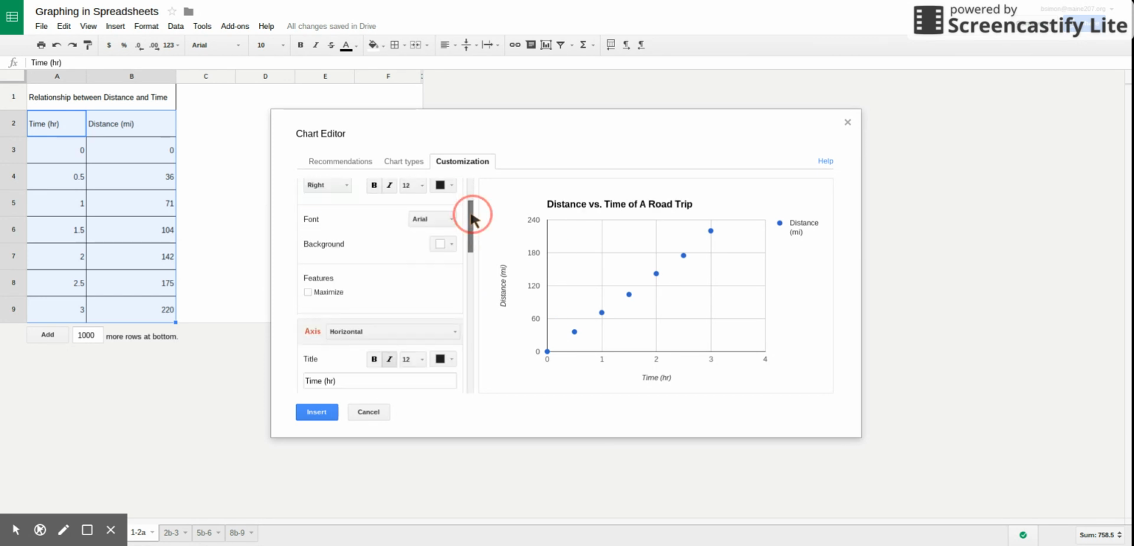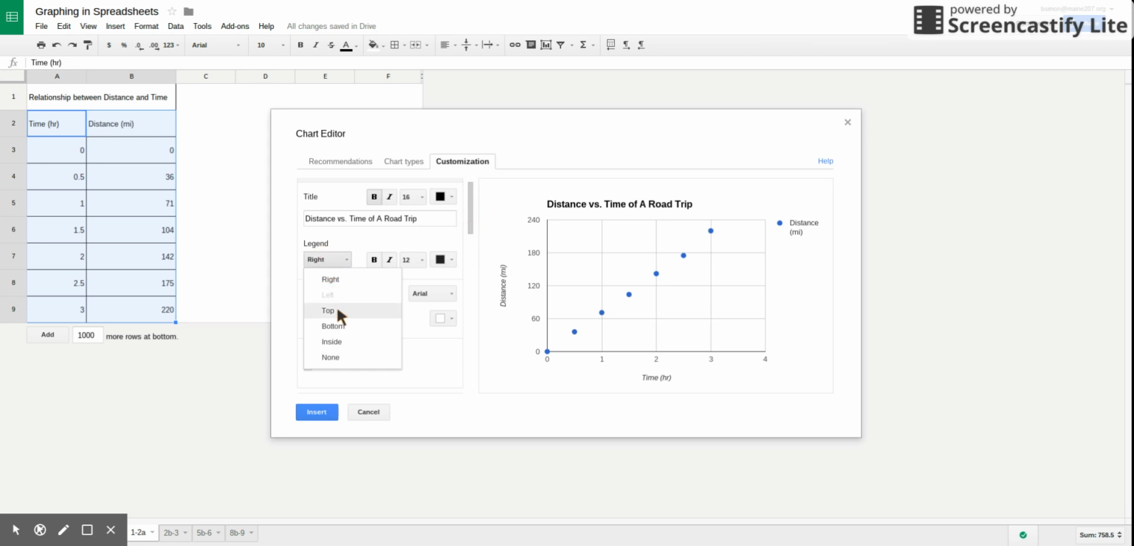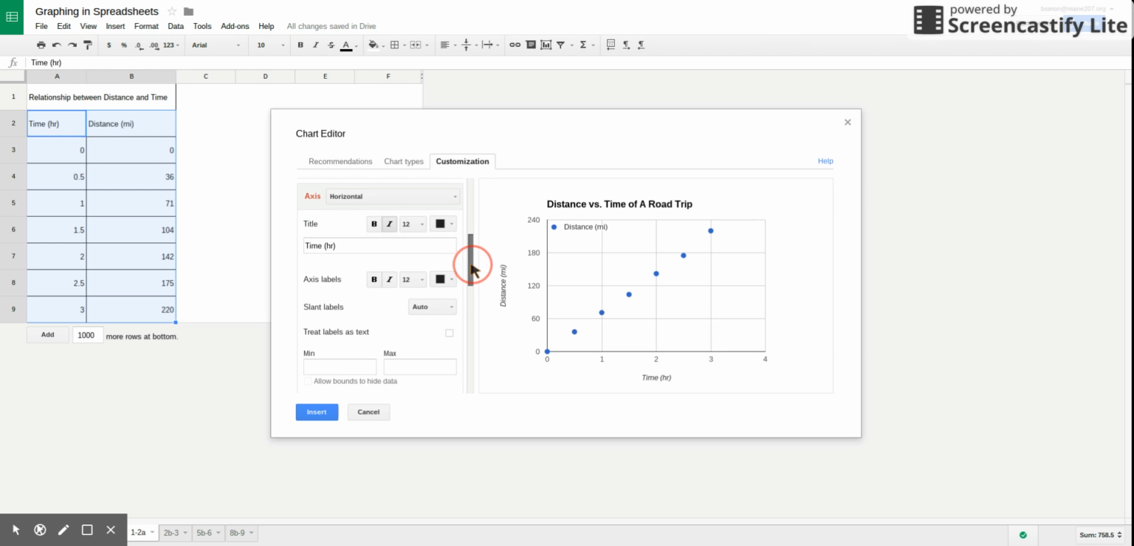As we scroll down, it's good to try to make sure that your legend is inside. That'll make more sense in a bit. Your horizontal axis. Make sure the title of the axis includes what it is you're graphing and the units in parentheses. Switch to vertical, and again, make sure you've got for your title of your axis what you're graphing and the units.